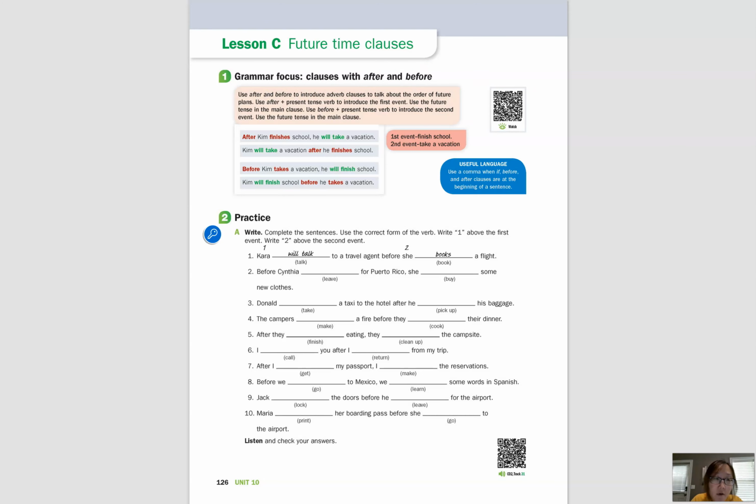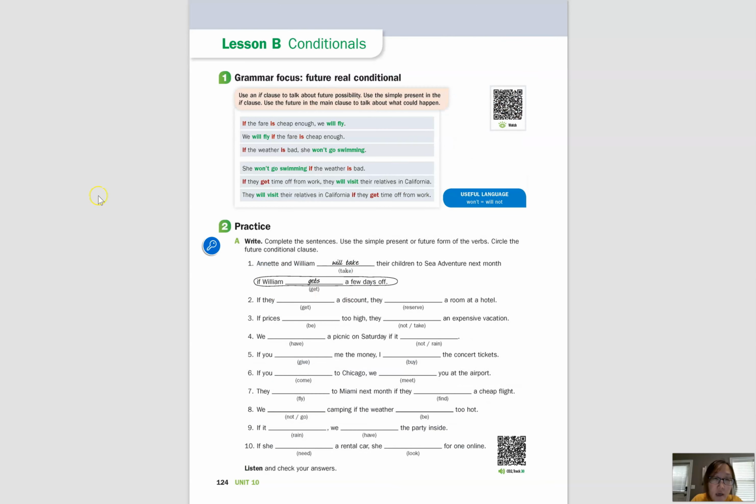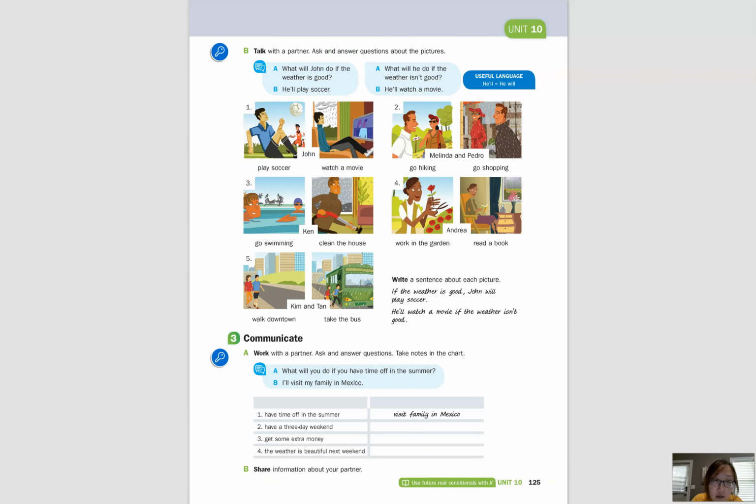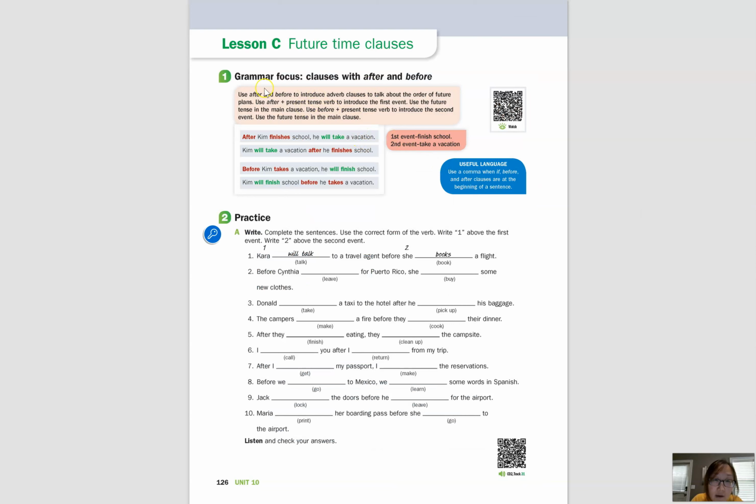If you remember from Lesson B, we focused on future real conditionals which use an if clause. The if clause is in simple present tense. Okay? And just like the if clause, we also use the after and before clauses in the simple present tense. Okay? So I'm going to go ahead and play the lesson, and you can watch and we'll discuss afterwards.